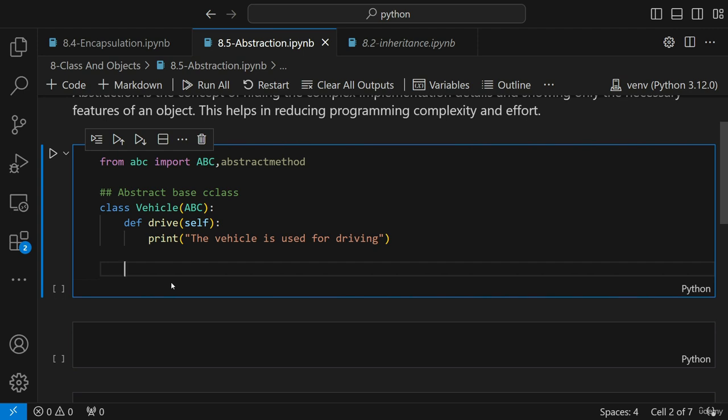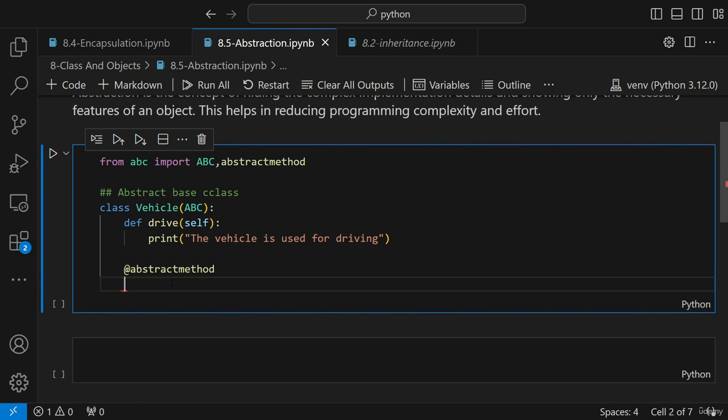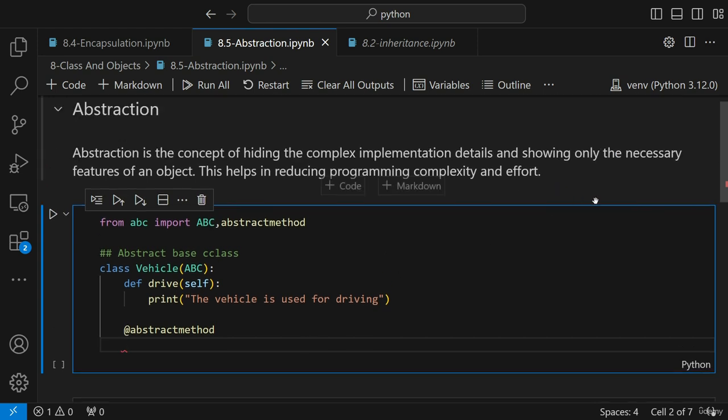Now let me define an abstract method. Usually when we define an abstract method, it will be a completely empty function. The best thing about an abstract method is that it is created for the purpose that whenever a child class inherits this Vehicle base class, it says, I am giving you a functionality with respect to drive, and I am giving you one abstract method which you can implement in your own way. So this abstract method is just giving you the necessary feature of an object, and it is hiding the complex implementation detail, right?